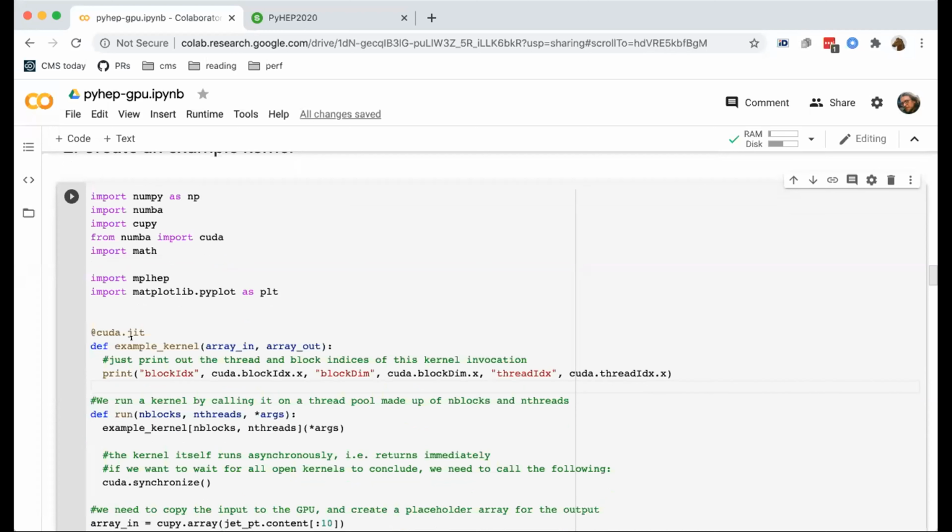So here's our simple example kernel that takes as an input an array, and as an output has also an array for which the memory has already been allocated. And for the moment, we don't do anything in this kernel. We just print out our location in the CUDA hierarchy. So we print out what is the index of the block.